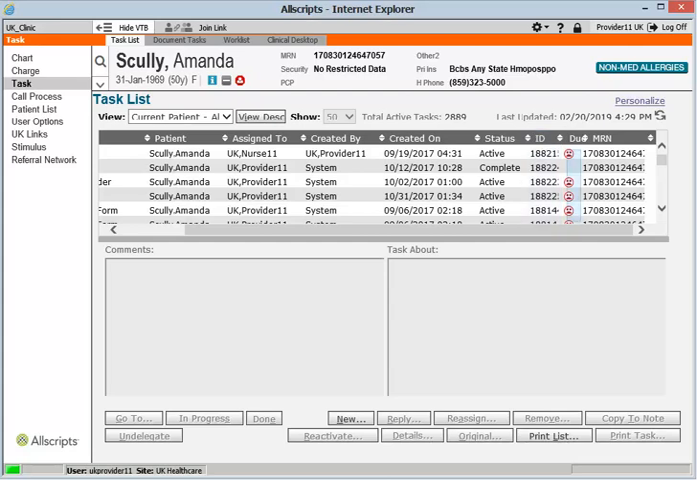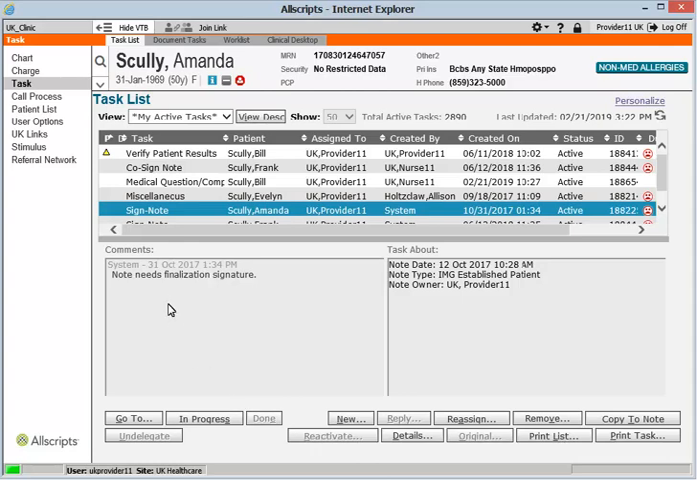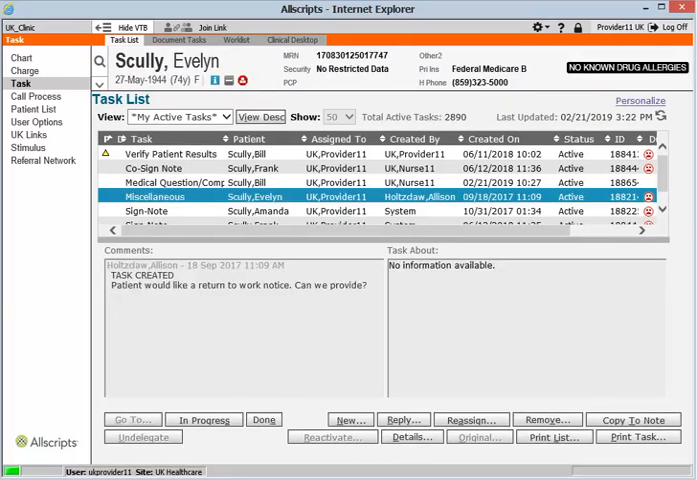The Due column will show a red sad face if the task is overdue. Otherwise, the column is blank. And MRN displays the patient's medical record number. Single-click a task to view it. If the task was created by a person, information regarding the task will display under Comments.